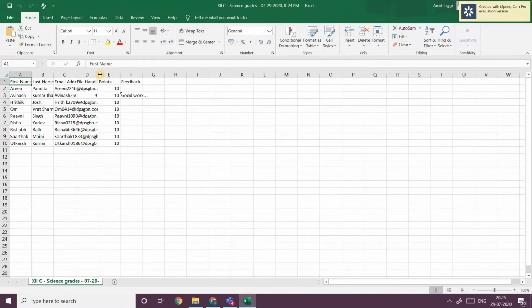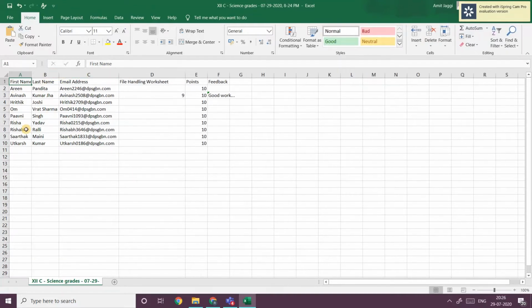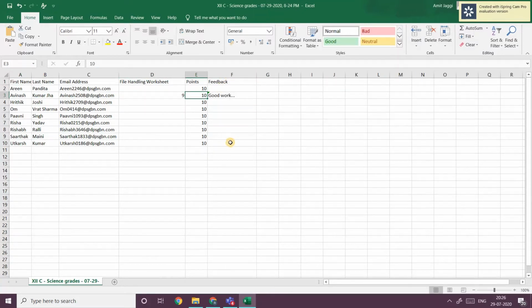If you format this file, I'll have the names of the students, their email addresses, and their file handling worksheet. He has been marked 9 out of 10, and this was the feedback given. Once I have checked for all the students, I will get the entire Excel file for the points that each student has received in the particular assignment.